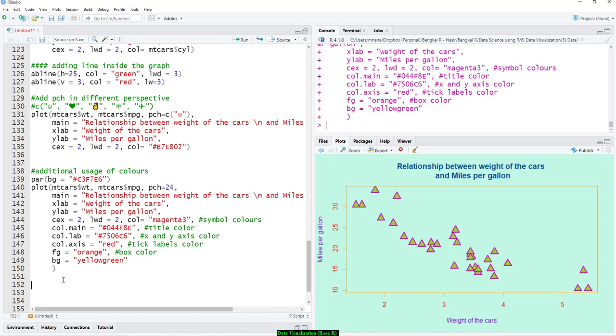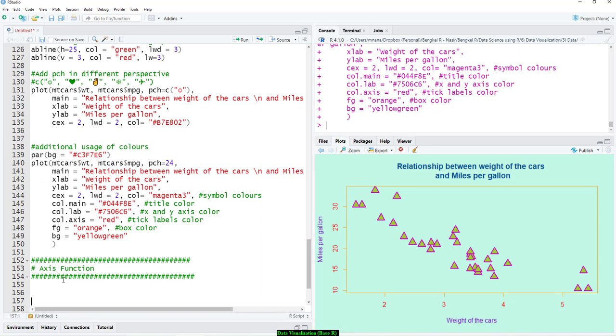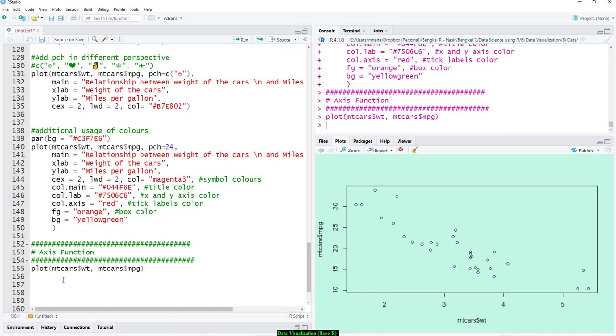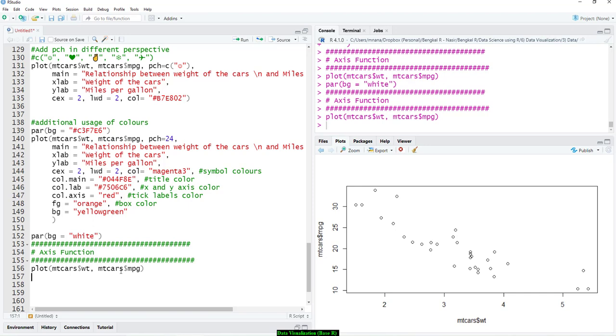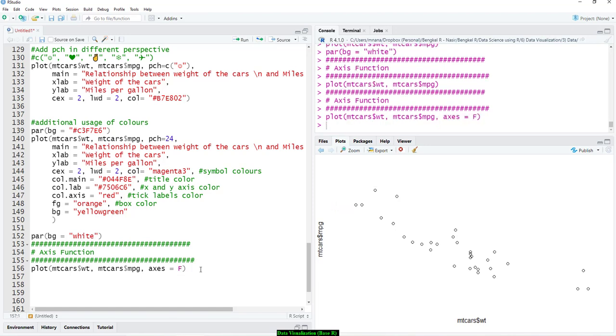So now let's look at the axis function. Let's say I have a scatter diagram, again wt and mpg. Oh wait, I need to change back to white, otherwise it disturbs. When you have finished with that color, change back to white, the original color. So let's say I want to put axes equal to false, means I don't want any axes. I just want this one only.